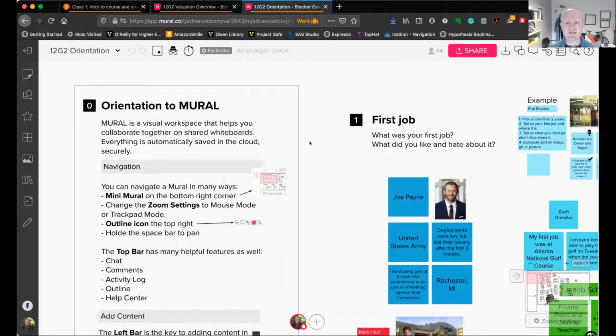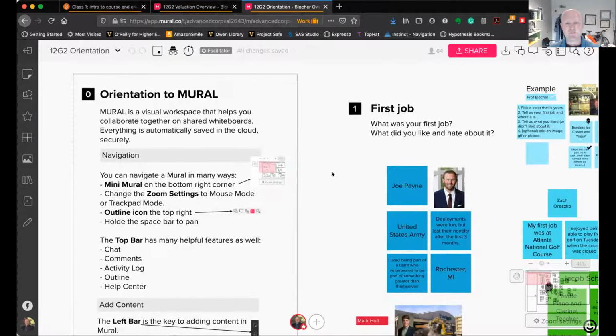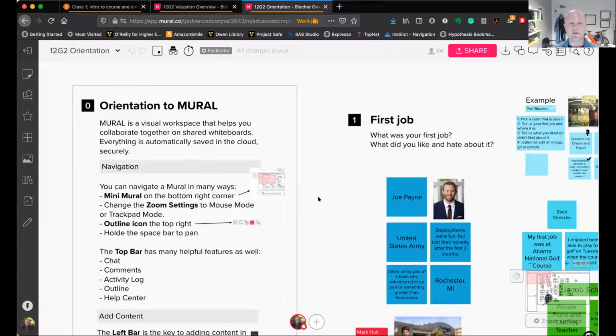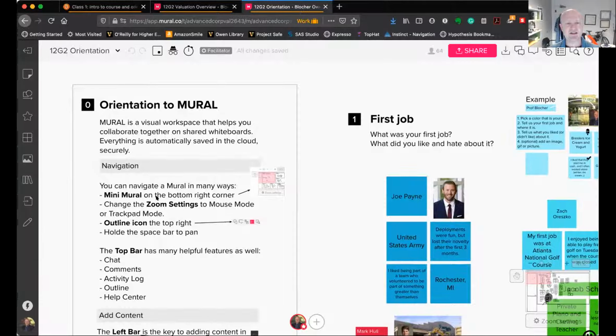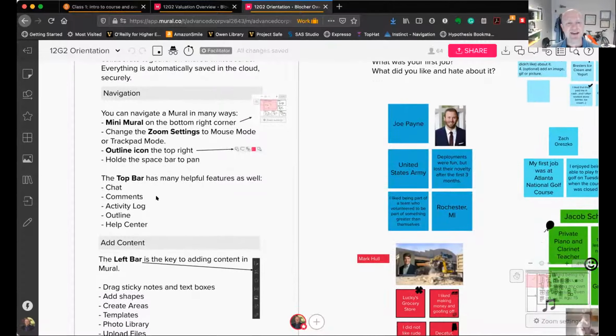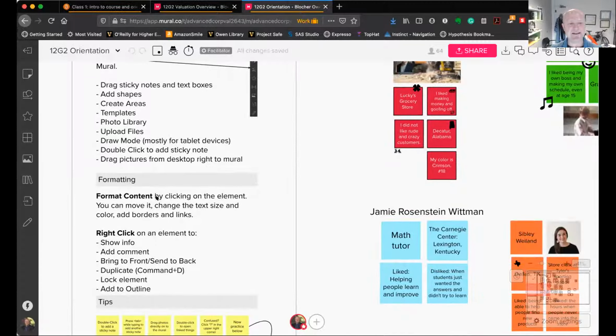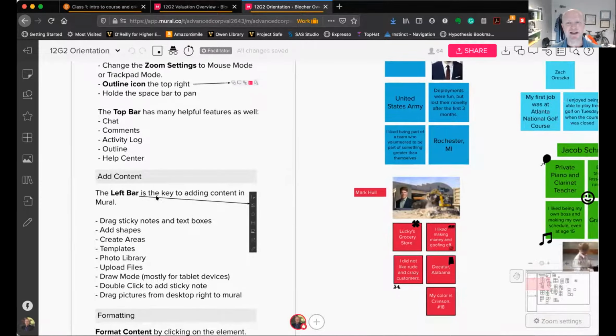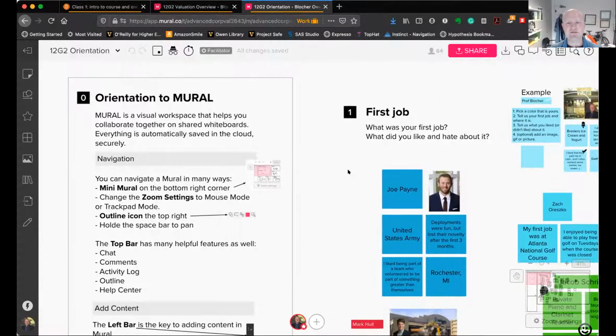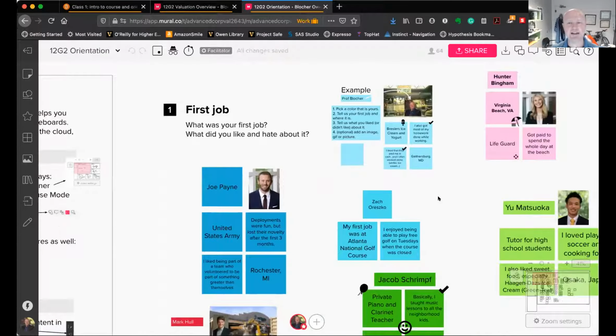So I'm going to just demo this a little bit. This is actually a real mural that I was using less than an hour ago for one of my first classes. I always like to try to demo my technology. This is what I call an orientation, and I just copied this from some of the templates they have. It shows them how to use it on the left-hand side, which I'm not going to go through in the interest of time right now. Then I have them over here do this little exercise. It's a combination of helping them to practice using Mural and also introducing themselves to each other.